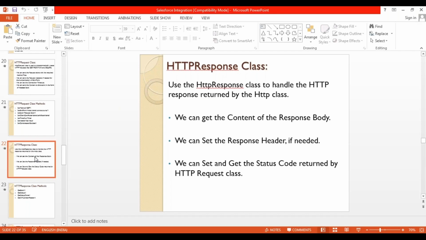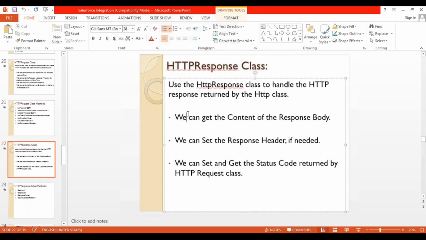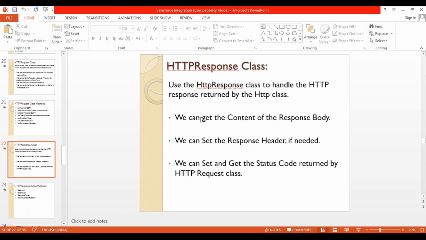To get that response, to store that response information, we use the HTTP response class. HTTP response class is used to collect the response from the web services. So we use the HTTP response class to handle the HTTP response returned by the HTTP class. That means in order to collect the response returned by that web service, we use this HTTP response class. Now, what is the content available in the response? The content is available inside a method called body.